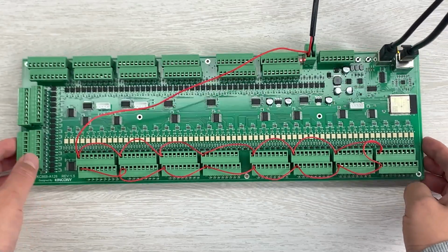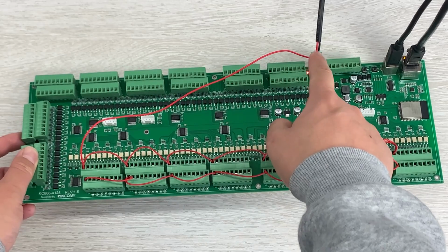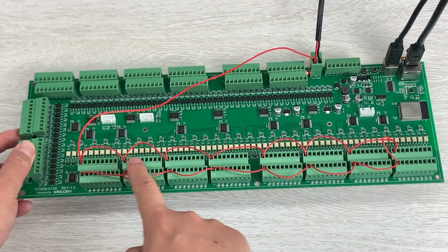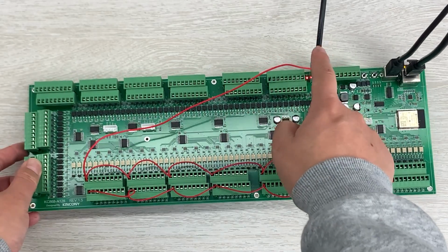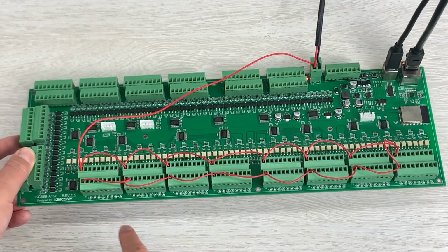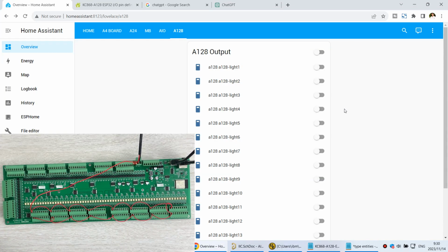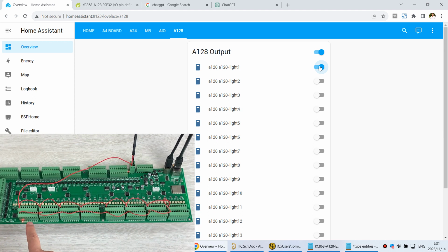Now we can use Home Assistant to control it because I have connected the power supply for the MOSFET output that can output 12 volts. If you connect with 24 volts, every channel MOSFET will output 24 volts. And now you can see I can turn on this relay output 1. So you can see this one is on.